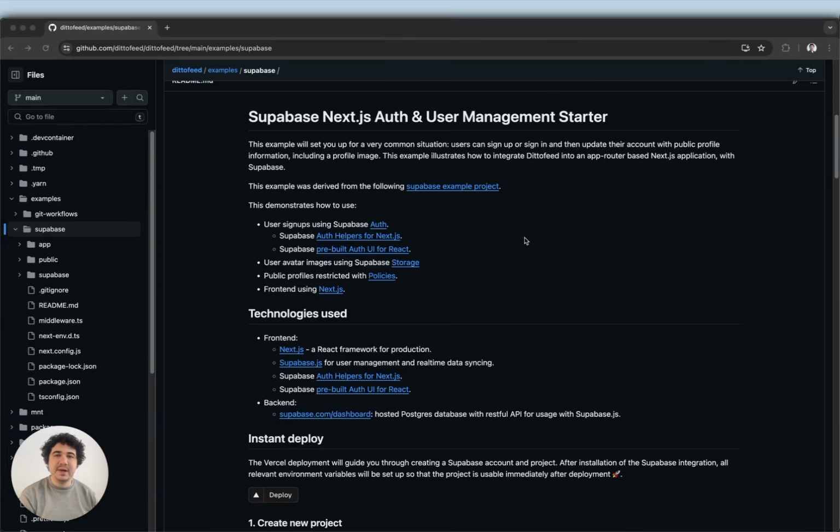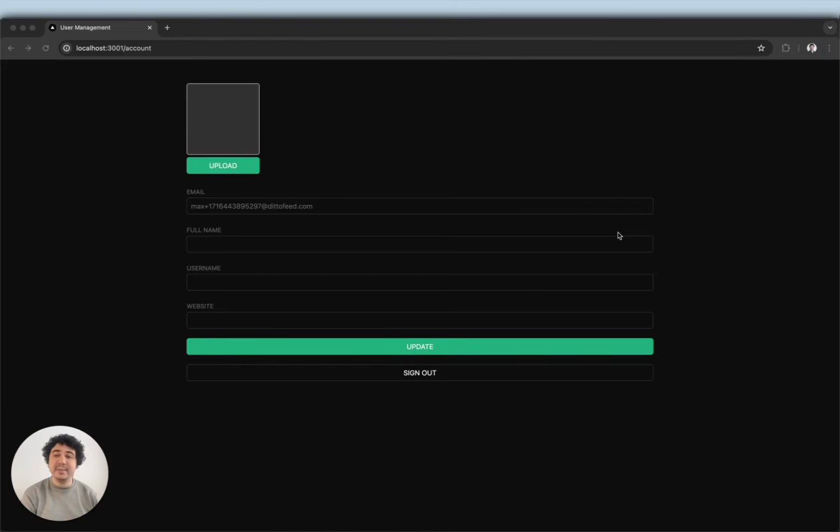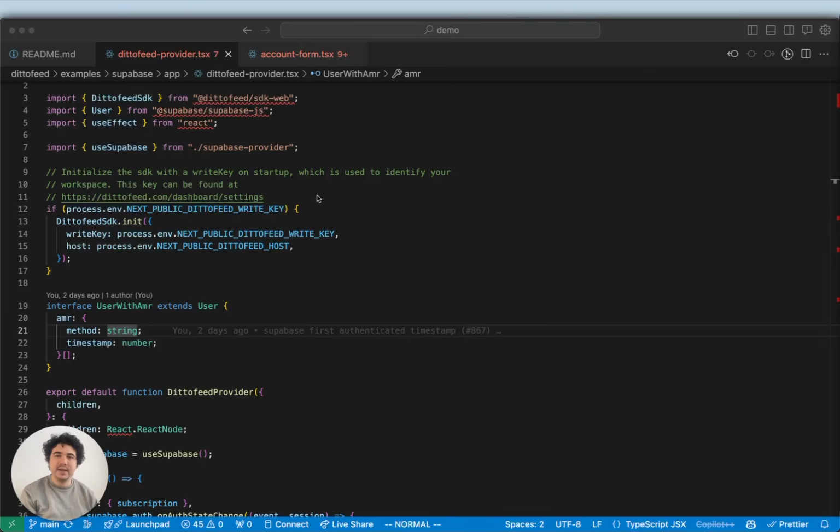Let's pull up an example application which we'll use to demonstrate how to submit user data with the Dittofeed SDK. It's a Next.js application using Supabase for auth located inside of Dittofeed's examples/Supabase directory. This simple application allows users to log in and then update their profile with a form. It will submit user events to our local Dittofeed instance whenever users take either of these actions. Note that this form includes a website field, which we will be checking when we implement our segment in a later step.